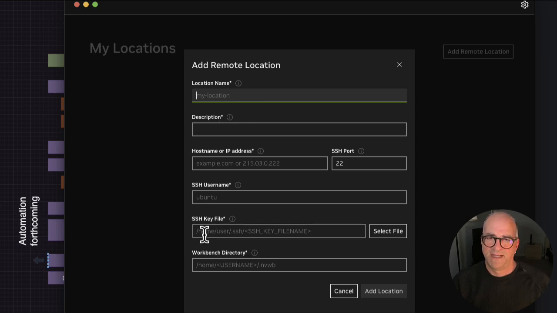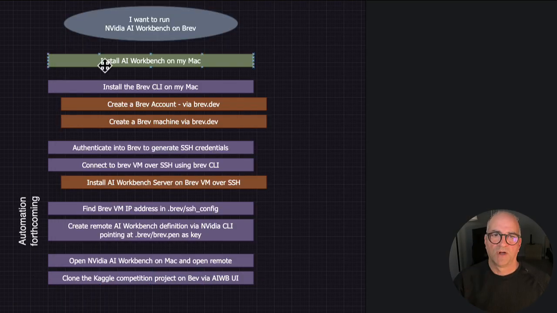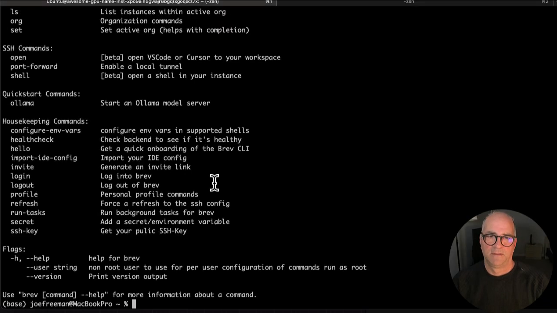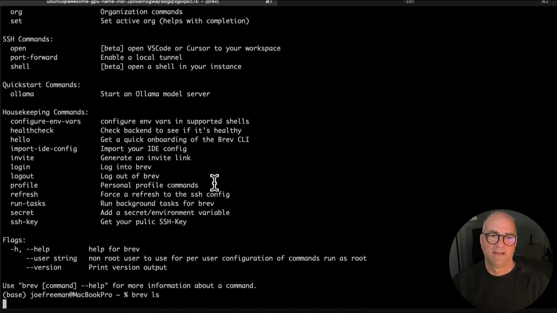All it needs is SSH. So what we're going to do is install Workbench on the Mac. Done. Install the Brev CLI on the Mac. Let's see. Brev help. Yep. Brev ls. This is going to take a minute. I'm going to see if I have any instances running. It should show me one being torn down.